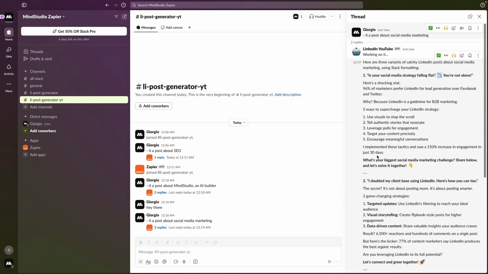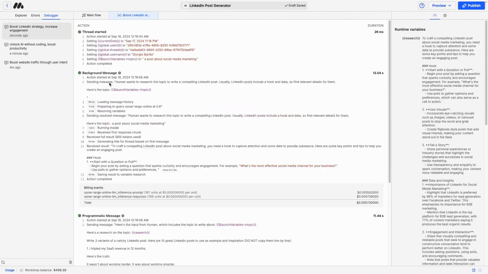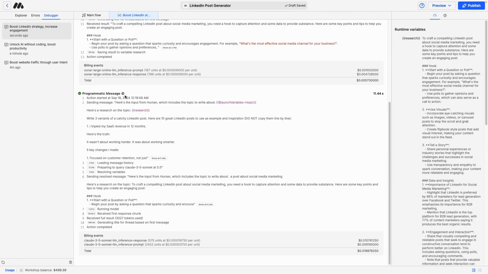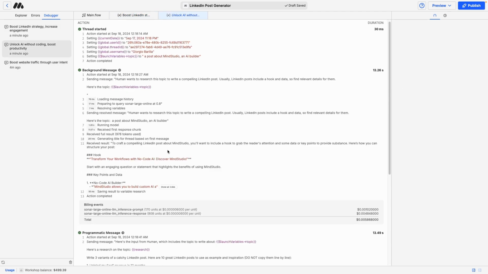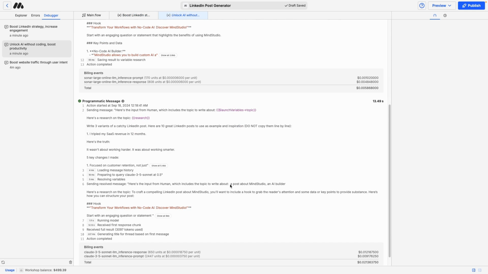If you want to check the whole workflow, remember everything is fully observable in MindStudio. So here you can see the debugger has all the information you want. Just click on this little arrow to see everything that was sent to the AI. And what you can see is that we are sending the actual input, so a post about MindStudio and AI Builder here, and it's replacing that invocation, that launch variable arrow to the right topic. So we are replacing that with a Slack message, and everything works as expected.